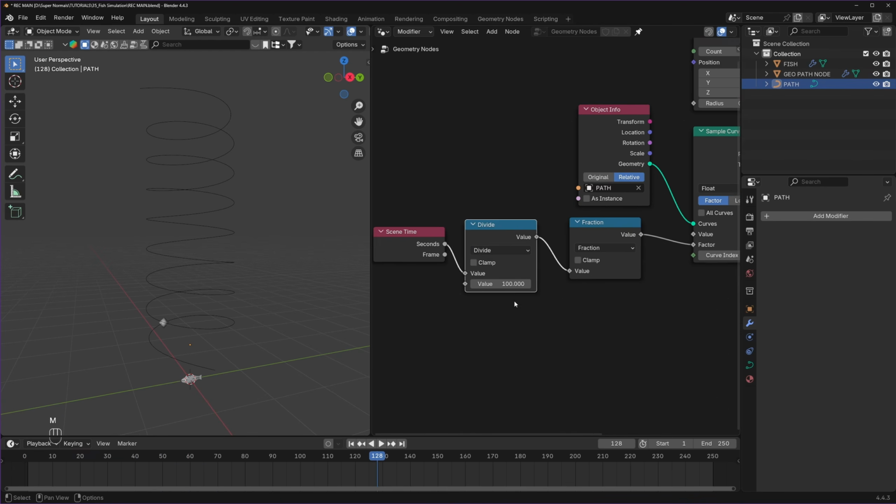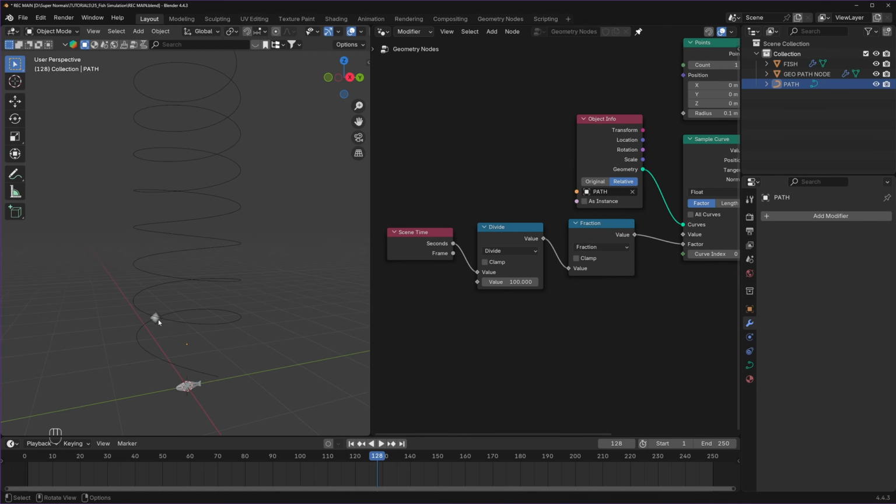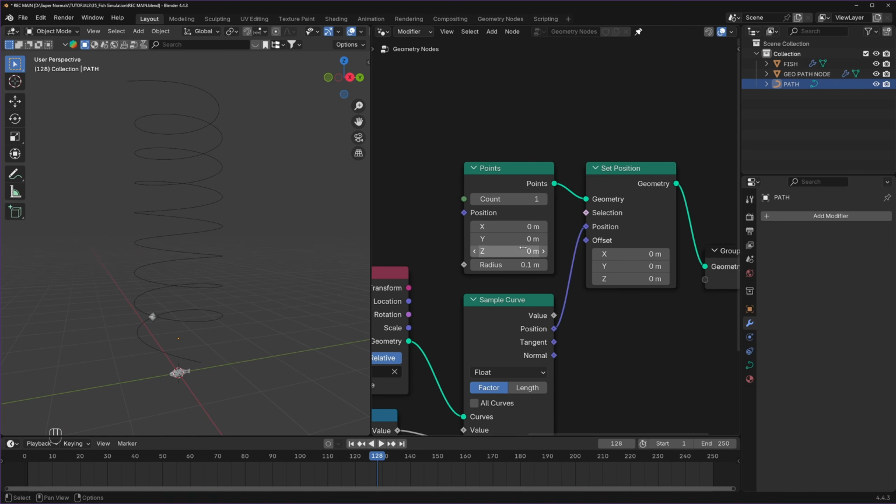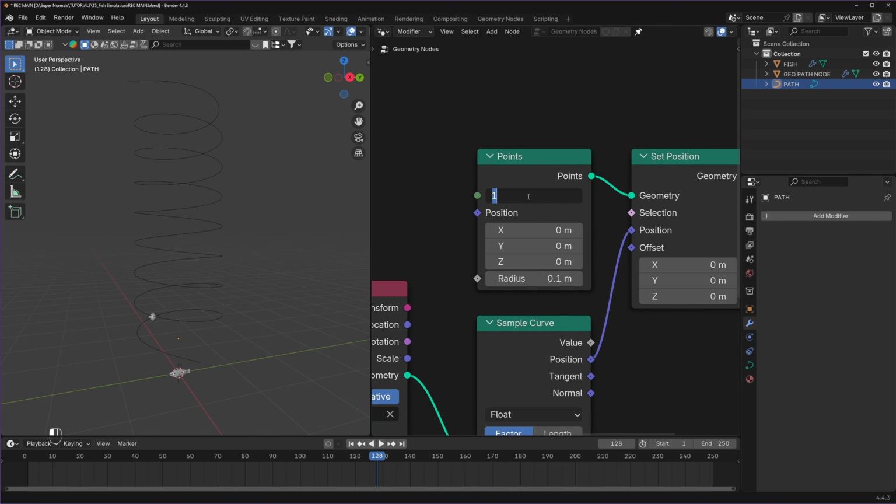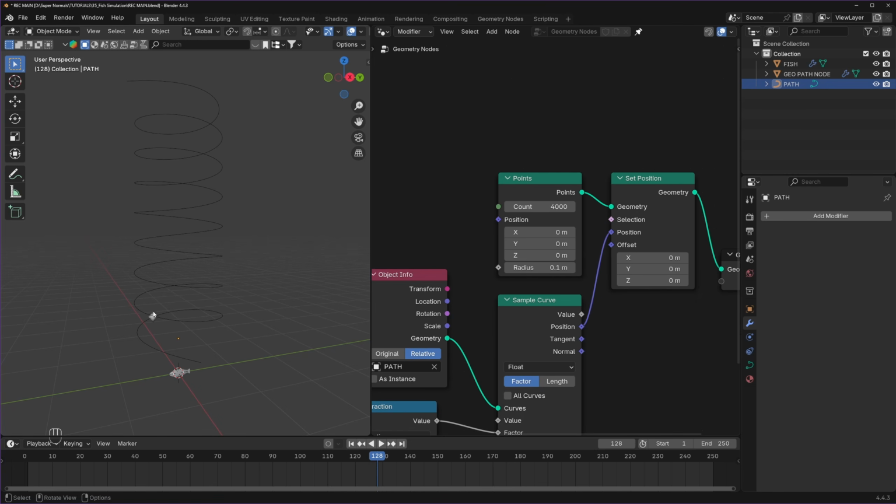Again, unmute this. Now we want to increase the number of points, as there won't be just a single fish. To increase the number, we can increase the count from here. So I'm going to set it to 4000, like that. Point is still the one. The reason is that all the points are at the same position.